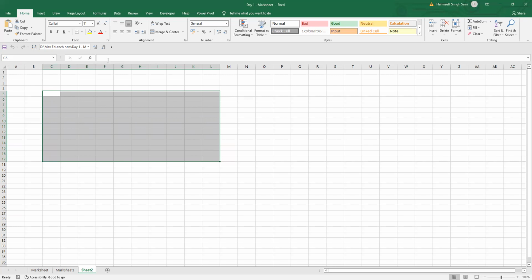Now, say I want to write the word Hermit. If I start typing Hermit, it's coming up only in C5. But if you want to put this word simultaneously in all these selected cells, what would be the shortcut key for this?